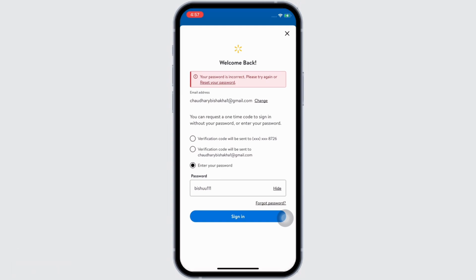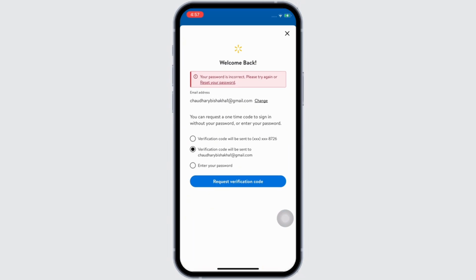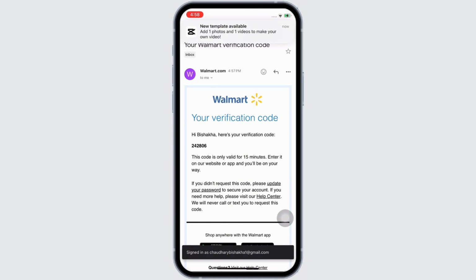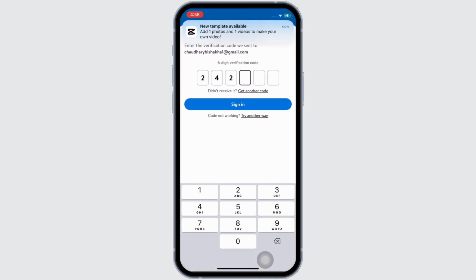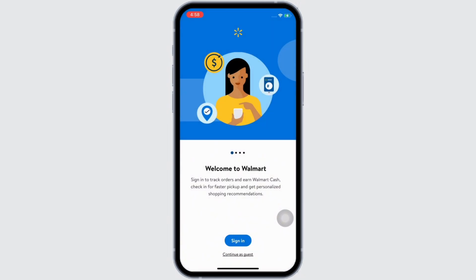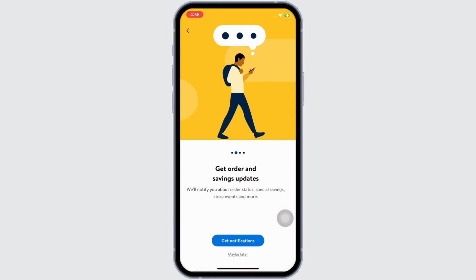Just in case you have forgotten your password, then you can also tap on the forgot password option and recover your password. Or you can also tap on the verification code will be sent to your phone number or your email address radio button, depending on whichever option is best suited for you. I will select the verification code will be sent to my email radio button and further tap on the request verification code button. You will then receive a verification code, so go ahead and enter the verification code and tap on the sign in button, and with this you will be signed in to Walmart account.